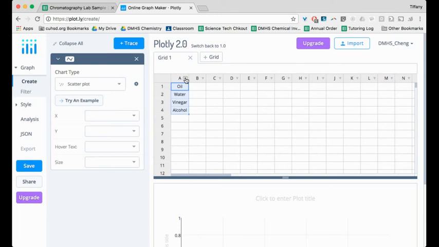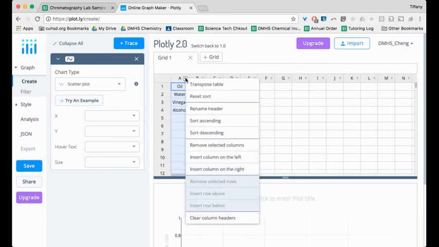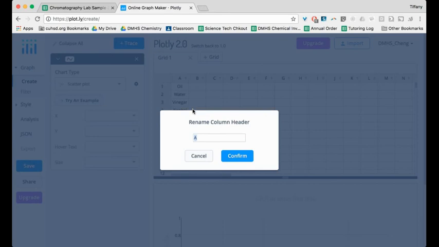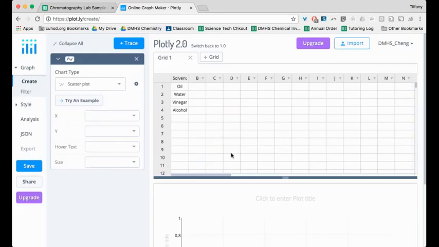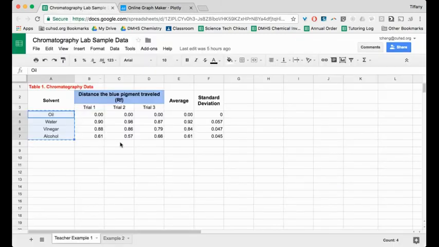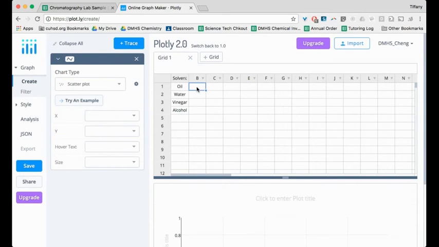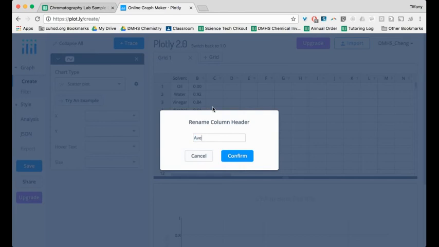I'm going to rename this grid. I'm going to click on this arrow and hit rename header, and the name of my independent variable is solvents. Confirm. Now, the next thing I want to figure out is what kind of data I am looking to plot. Actually, I wanted to compare the RF values and their averages. So I'm going to go back to my data and copy the data for average. I'm going to come back over and paste that, and again I'm just going to rename this average.